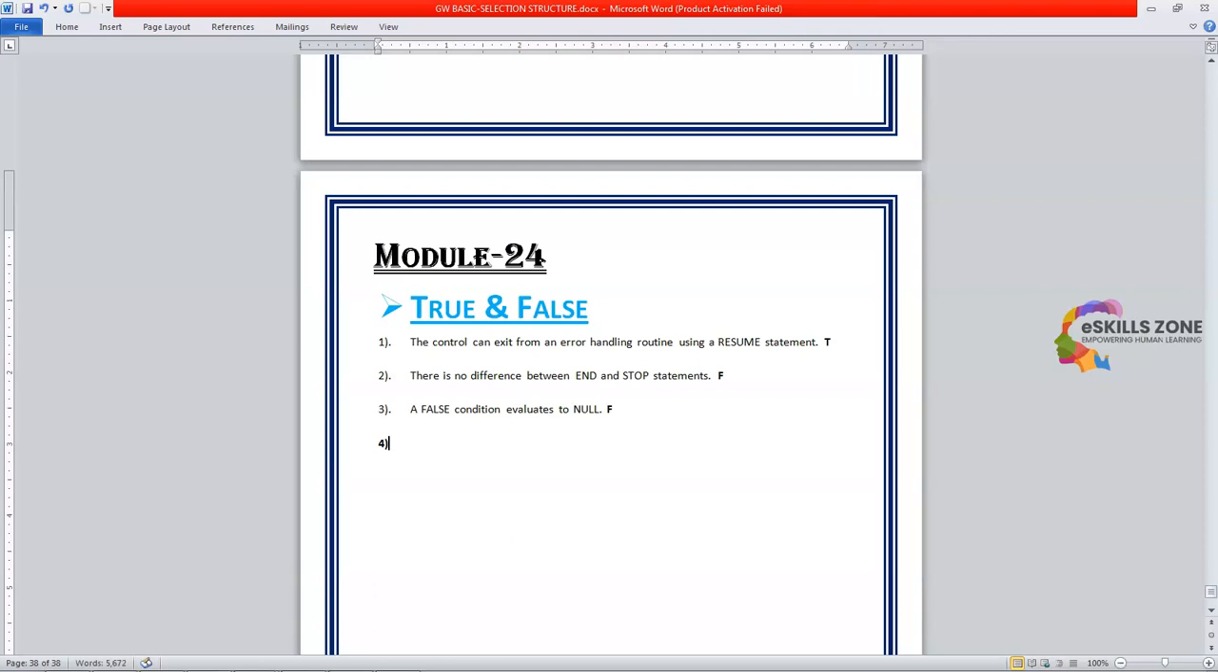Number four: a while loop executes as long as the specified condition is true, and the answer is true.